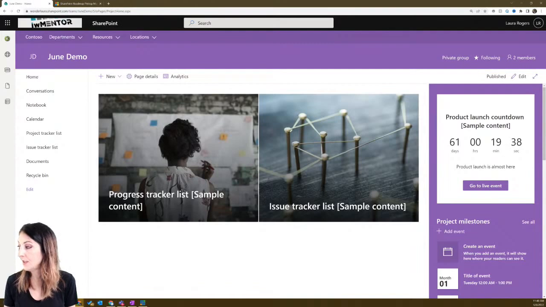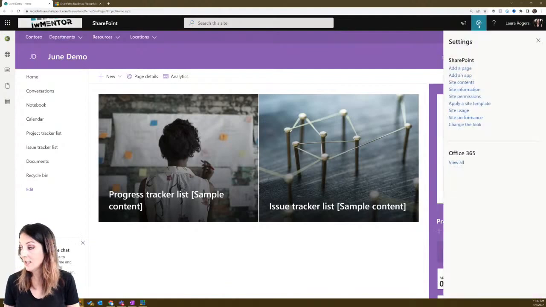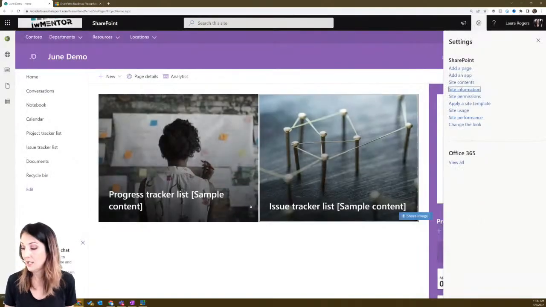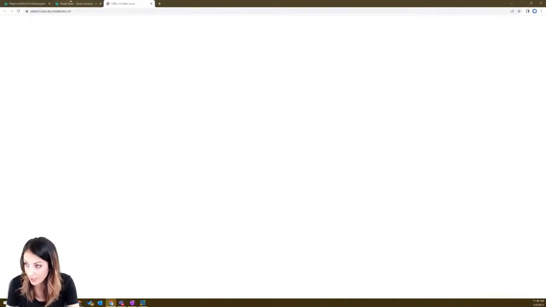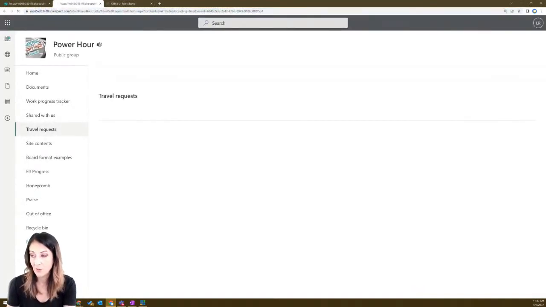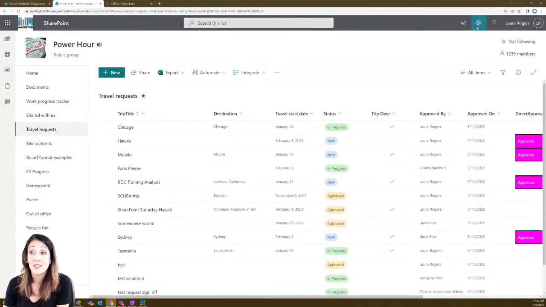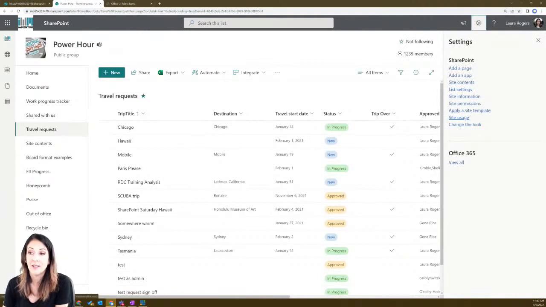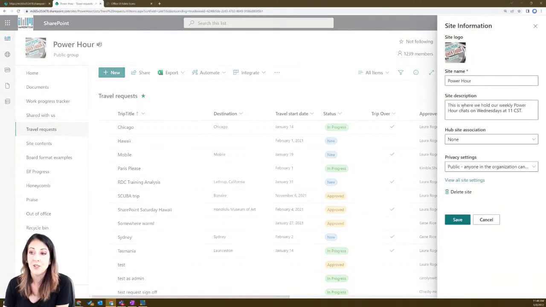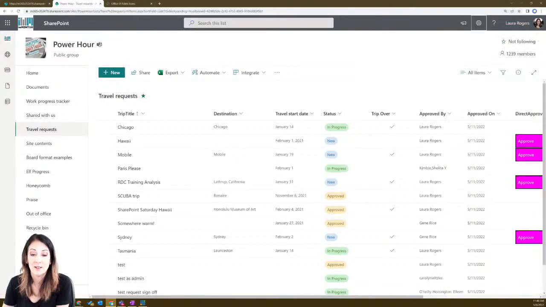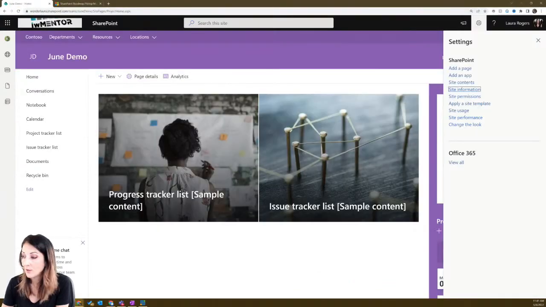So now I've applied this template. And again, I'm not sure if this feature has been rolled out in my tenant yet. So I'm going to look at my site information, and no, I don't see anything about looking at my template history. I'm going to look in one more tenant real quick. This is our Power Hour tenant that we use for a lot of the demos that we do during Power Hour. This is a completely different tenant. Let's see if it has that. Site information, no. So I don't have anything about the template history in my tenants yet, which is fine, but it's something that's coming soon.